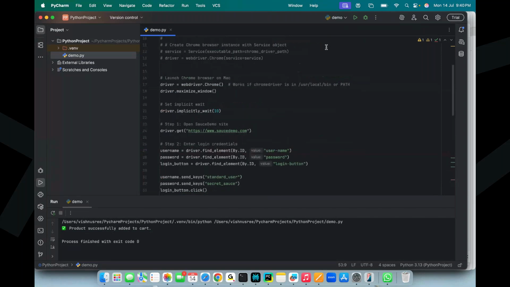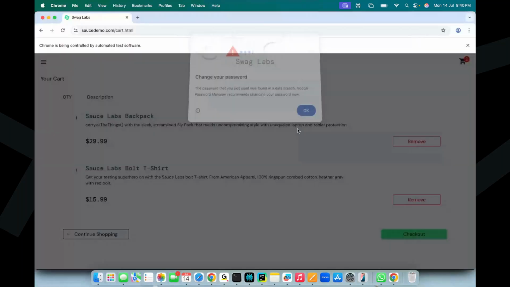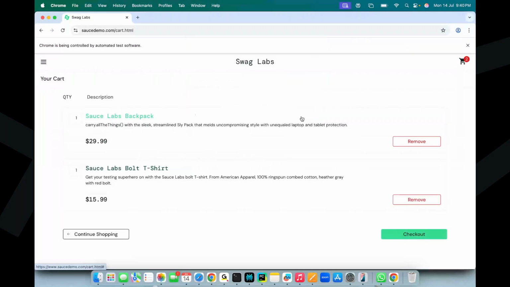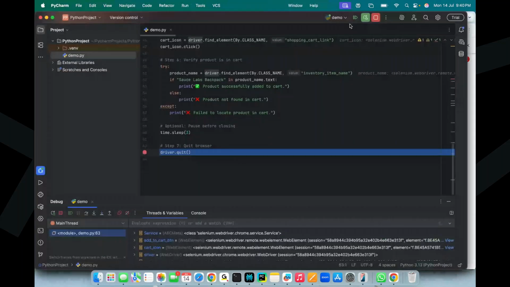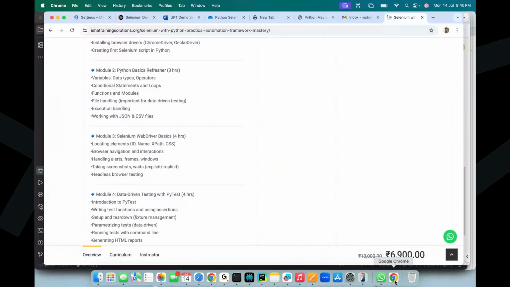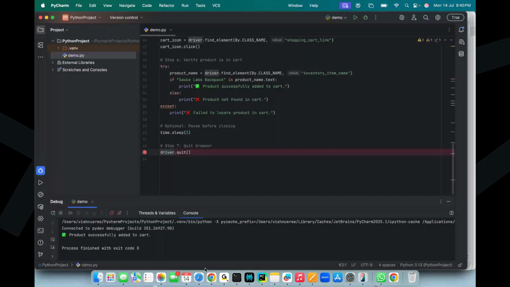Okay, let me quickly run this. It is running now. It will launch the application and maximize it. See, it has already selected the backpack and t-shirt, both. If I run again, it closes the application. Here we can see the Chrome. If I run again, see, it's closed already. If I open, it is opening this one again. Okay, this is the application. You can see.